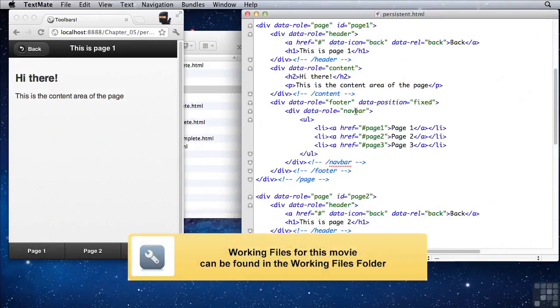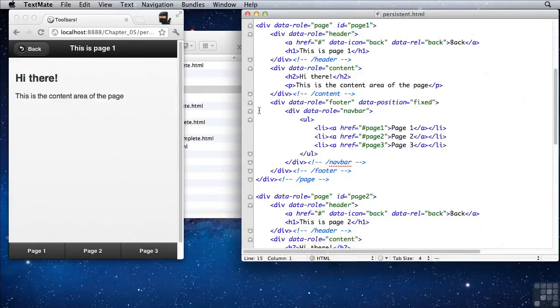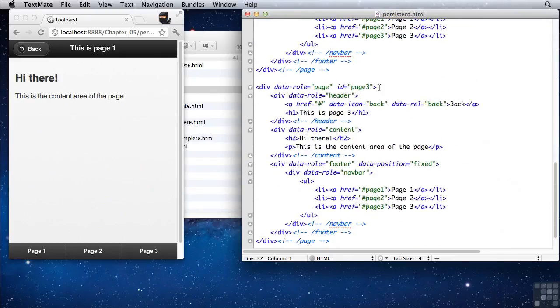In this lesson, we're going to be learning about persistent toolbars. In the document persistent.html in your working files folder, we have 3 divs with a data role equal to page. They also have IDs of page 1, page 2, and page 3.